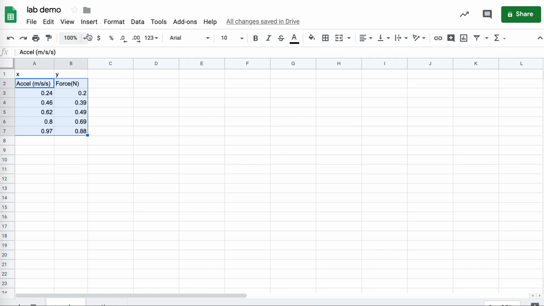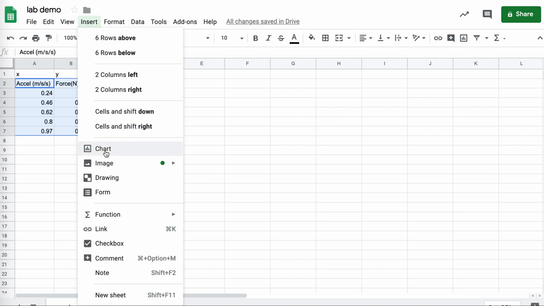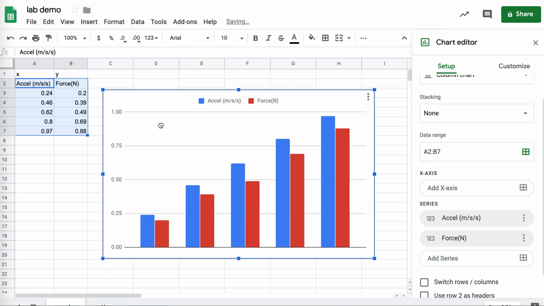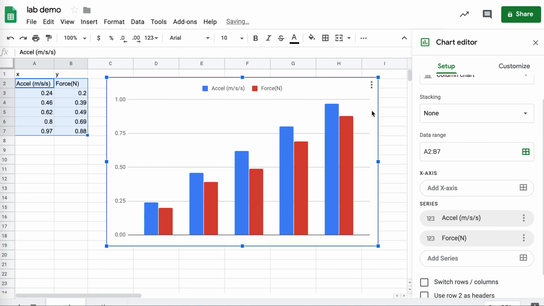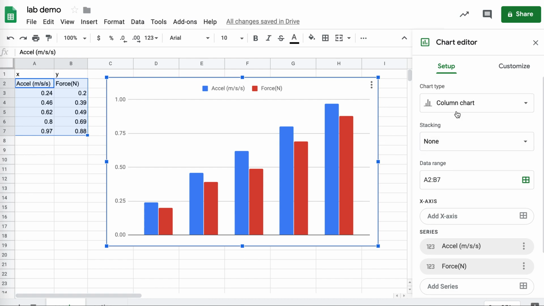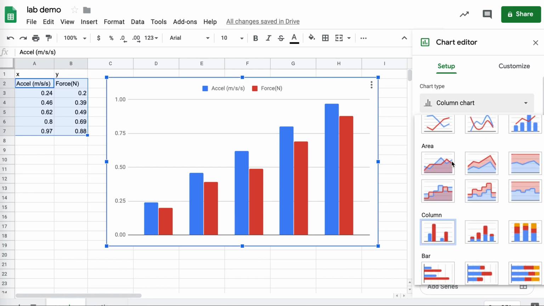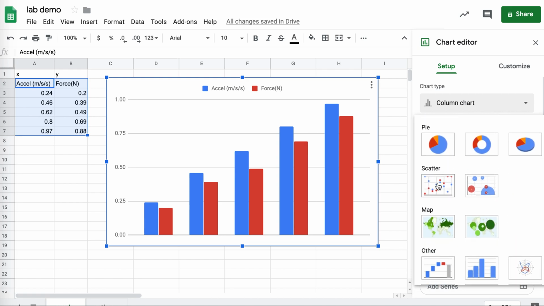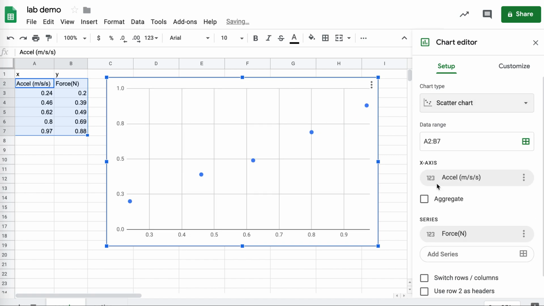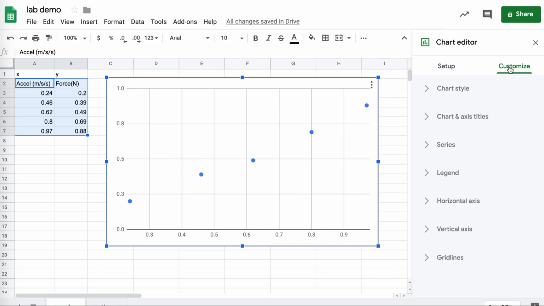Okay, so I've selected the data. Now I'm going to go up to Insert, Chart. And Google Sheets will automatically create a chart based on your data, and it does not look the way you want it to. We will always in this class be using XY scatter plots. So we're going to scroll down here and choose XY scatter under the setup, and that looks a lot better. But there's still a lot of work to do. So we can't use the graph the way it is.